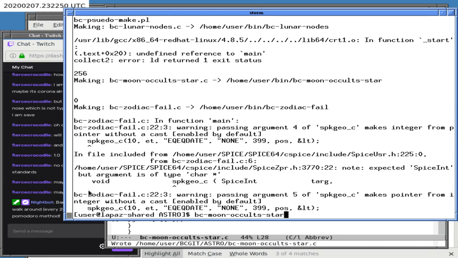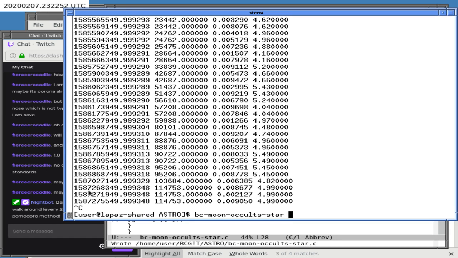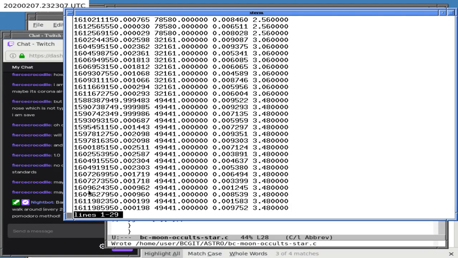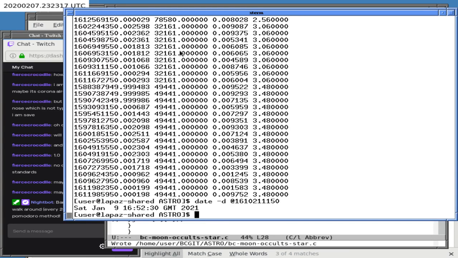Okay, so the output, we will go ahead and sort it by the fourth column. And we do want to see the brightest one first, so let's do this. Okay, so according to this, the moon is going to occult, or close to occult, a 2.56 magnitude star at this time, and that time is January 9th of 2021.